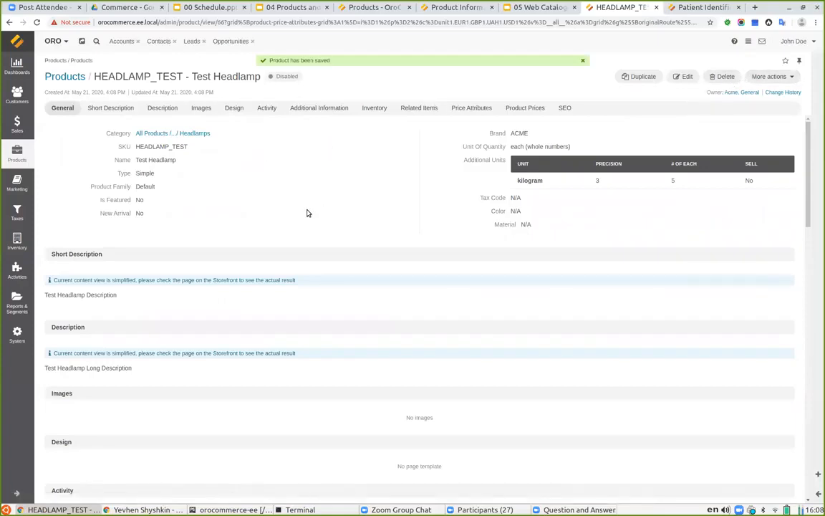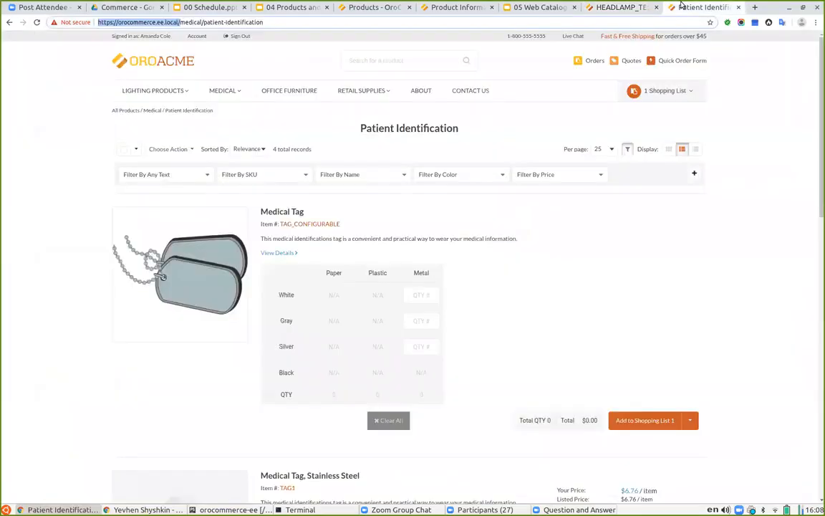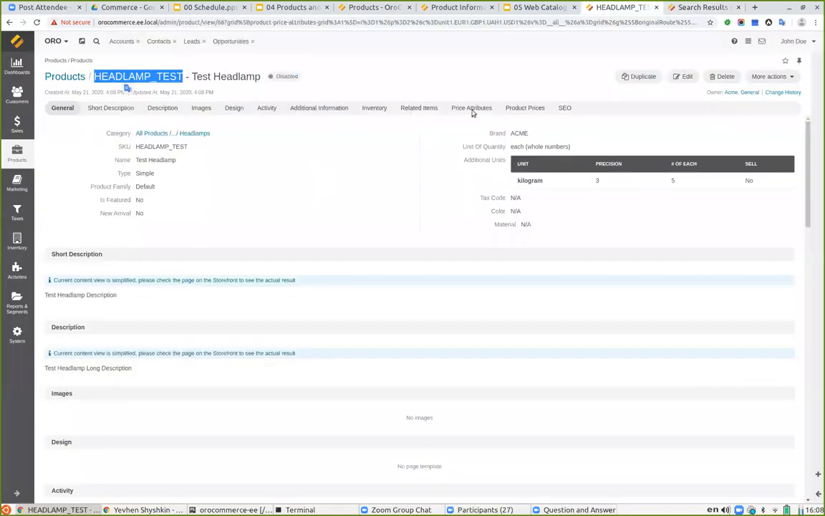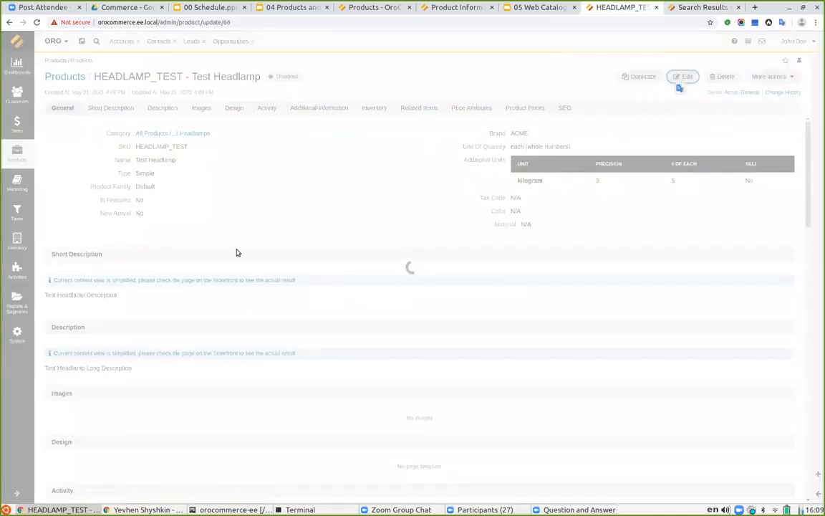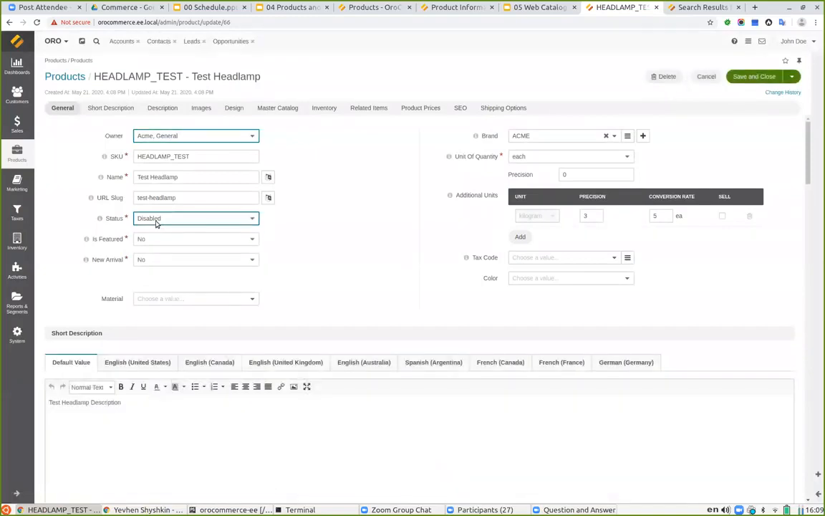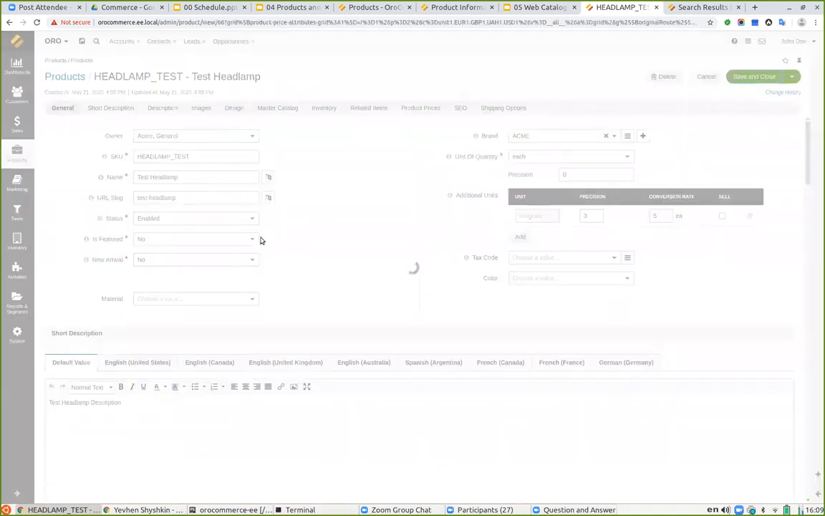Product is saved now, but pay attention, it is still disabled and nobody can find it on the storefront. And if I go to the storefront, here we can see that the product is not found. And in order for us to be able to see it, we have to enable it. So this is the first requirement which a product has to satisfy in order to be searchable, in order to be used at the storefront. Saved.